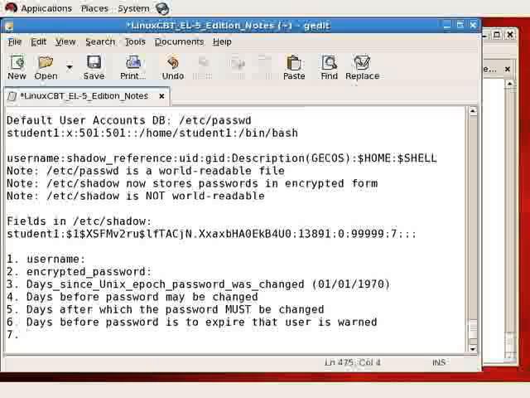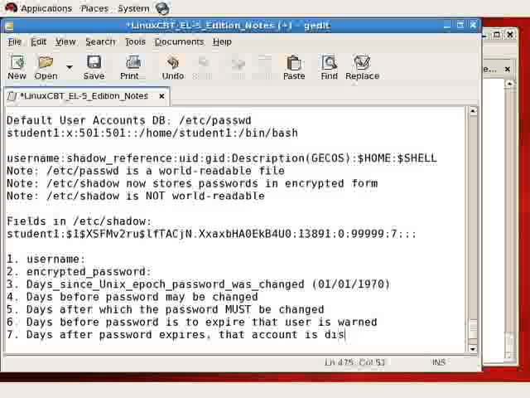The next field, which is currently blank, represents the days after password expires that the account is disabled. So you may want to offer a grace period to your users, after which point the account is definitely locked out.